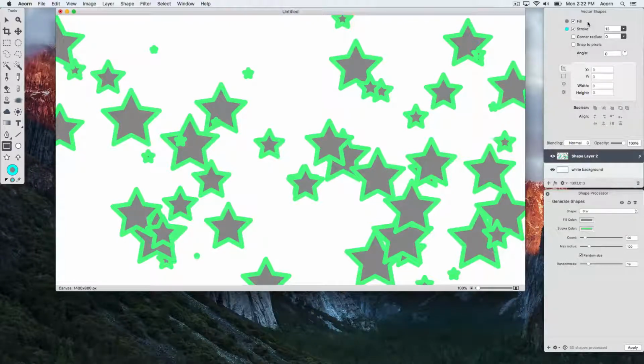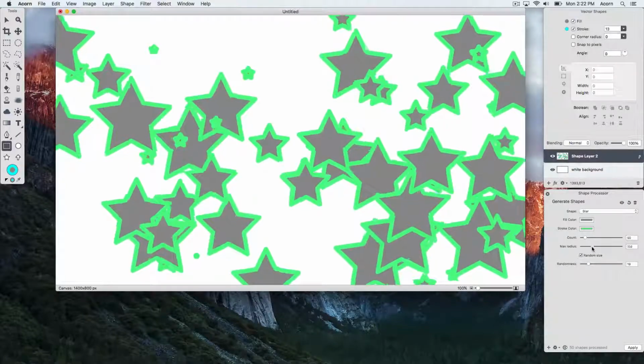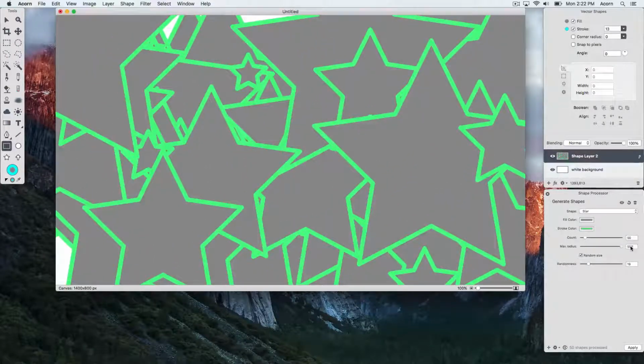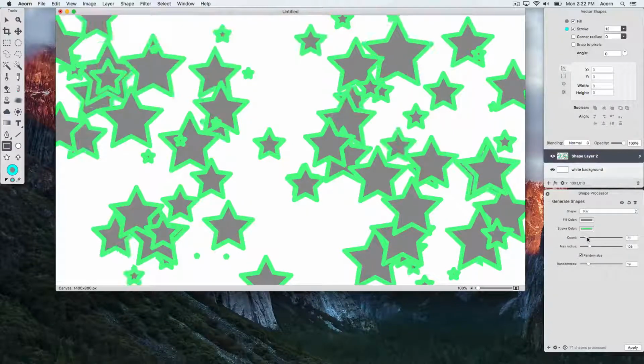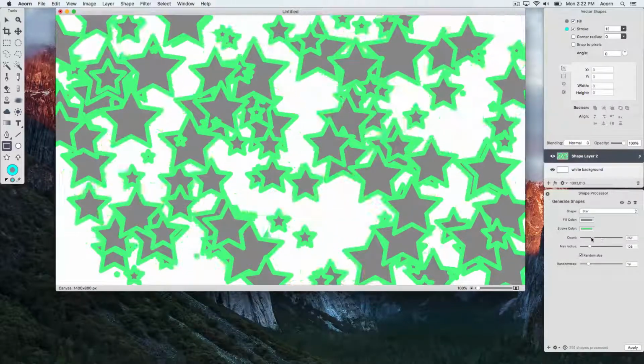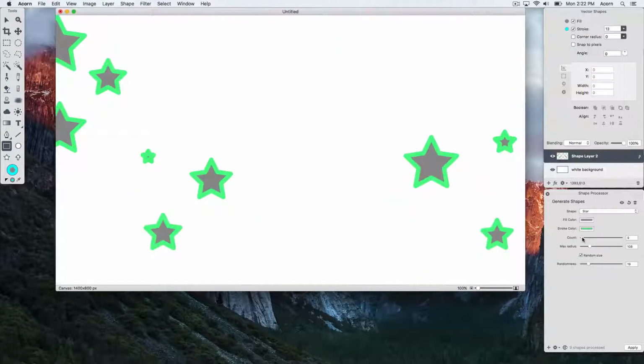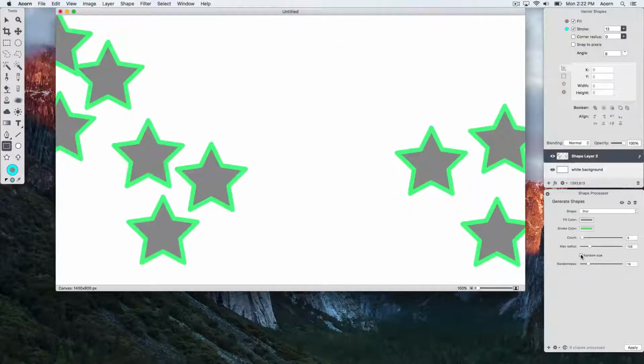This process also has options for how large the shapes generated can be, and how many are generated. If you want all of your shapes to be the same size, uncheck the random size box.